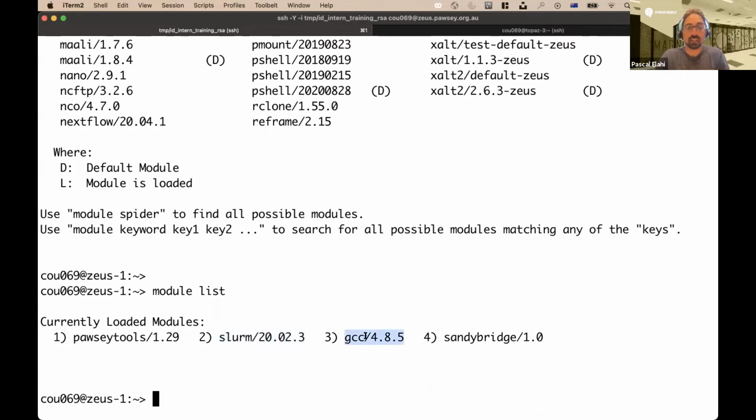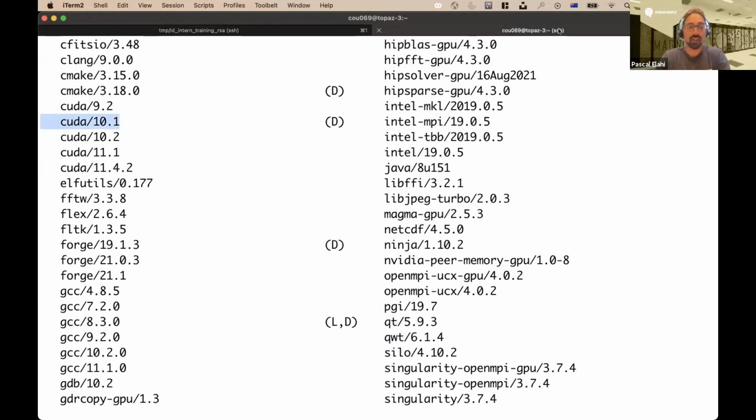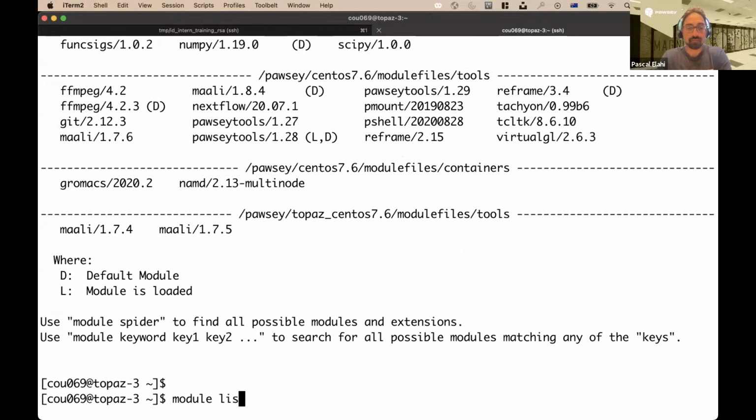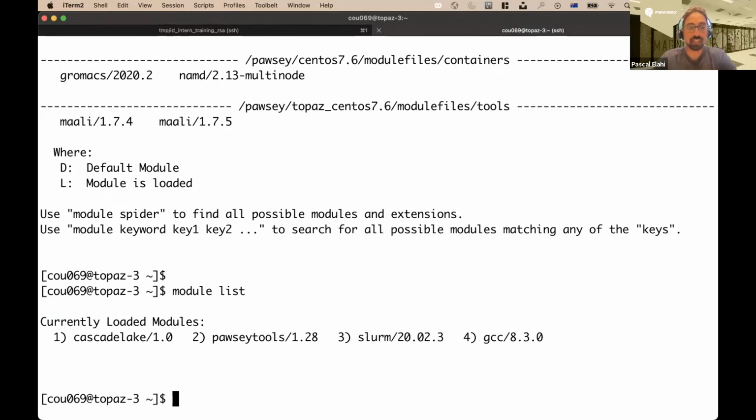It happens to have loaded a default GCC compiler and a specific architecture on Zeus. There are different types of architecture on Zeus. If I do the same thing here on Topaz, you'll see again there's Pawsey tools and Slurm. There happens to be a GCC compiler loaded with a different version, but there's another module that specifies the CPU architecture, and here it happens to be a different one, Cascade Lake. So that module list command shows you what's loaded.